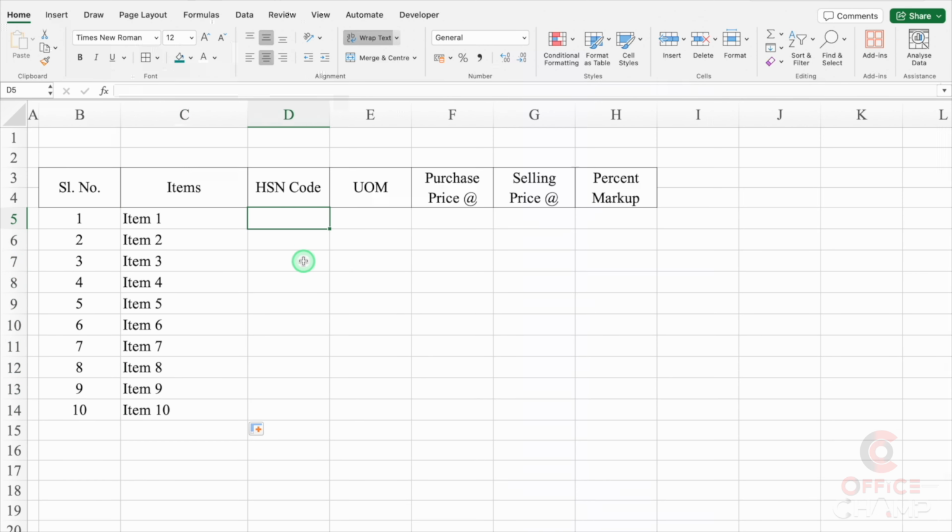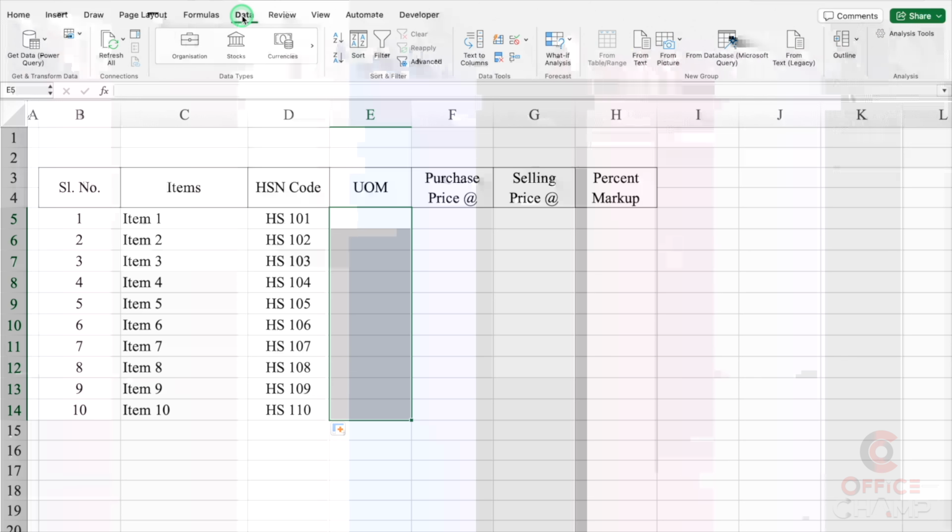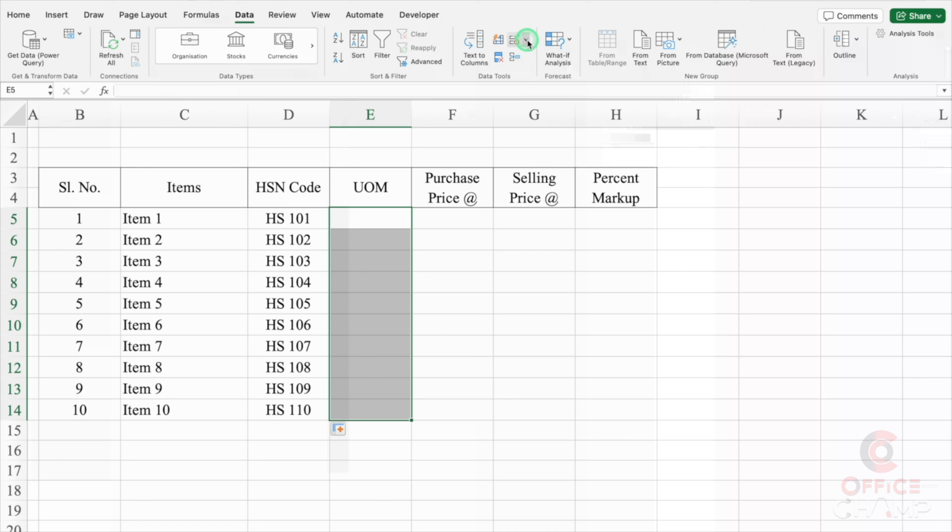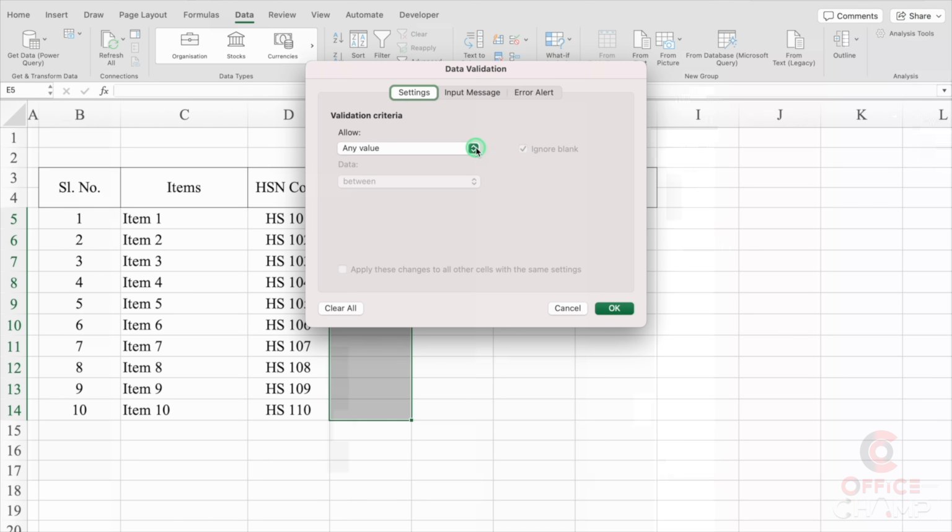HSN code. We'll take some random code. We'll drag it down. Unit of measurement. We'll select from top to bottom. We'll go to Data tab. In Data tab, we get the option of Data Tools in the center. Over here, we get Data Validation. We'll click on Data Validation. From the drop down, we will select List.